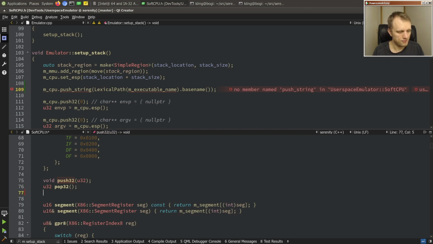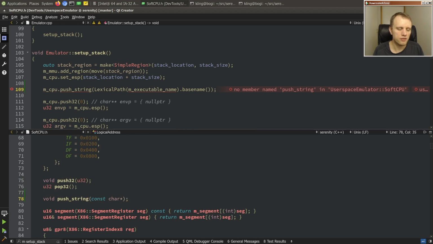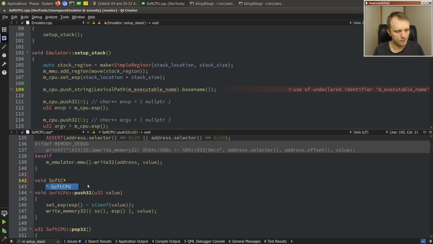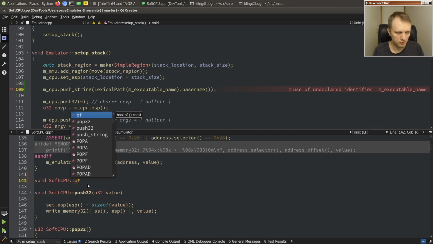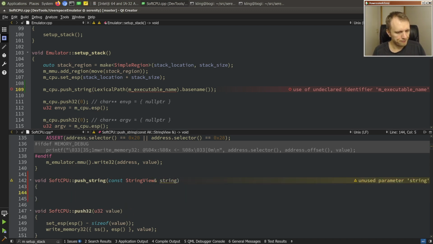So let's see, push string. This is just for pushing a string onto the stack. Let's take a string view actually. It's not the most flexibly useful thing, but it's useful when you're building up the initial stack for the program at least, because we want to push a bunch of strings. Like we're also going to want to push arguments and environment contents. So this will come in handy for that.